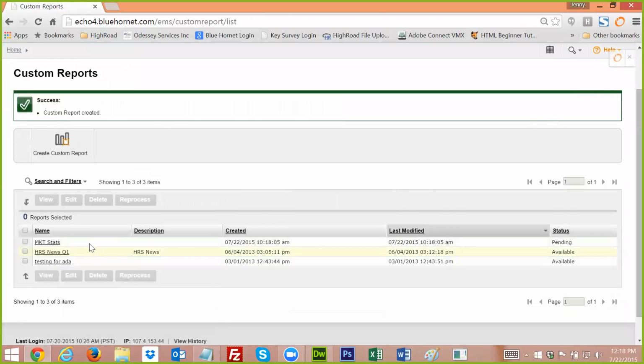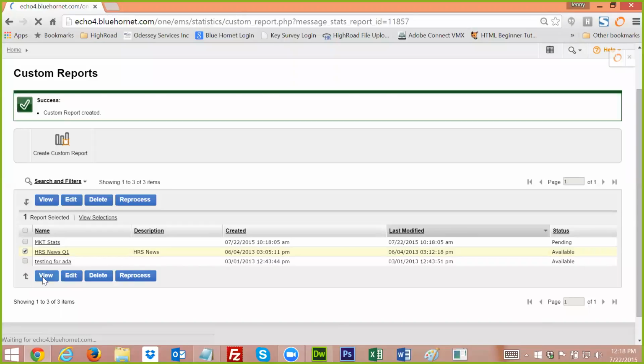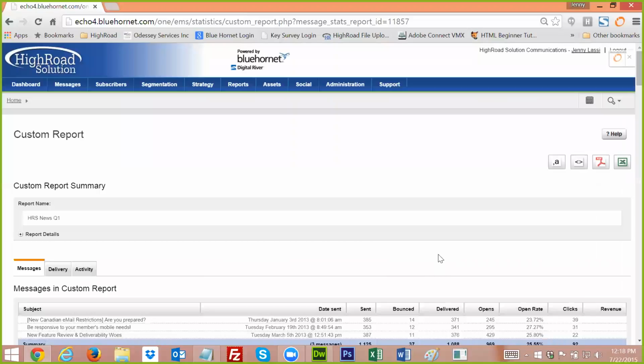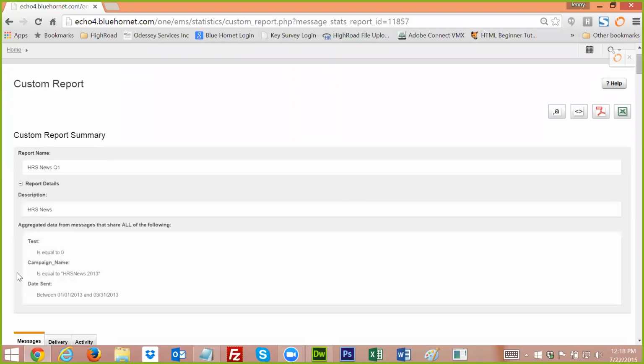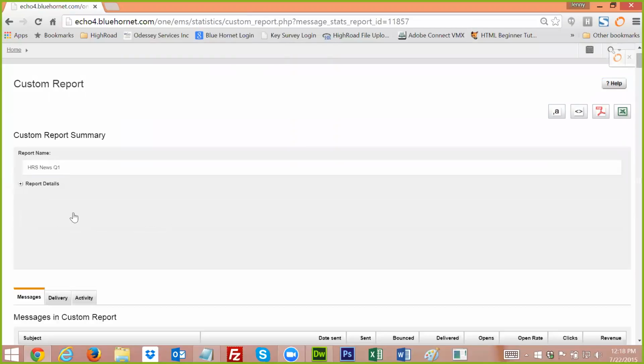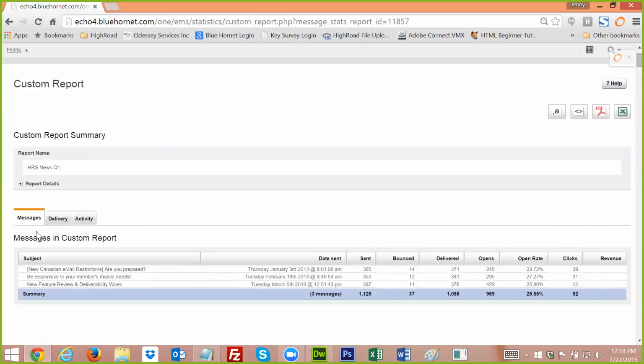Then once that email custom report is available, you'll see that it's available, and you can go ahead and view that. Now, if we take a look at any of these other custom reports, if you've never done a custom report before, I highly suggest that you try it. When you view a custom report, the information that's available to you looks very similar to what you might see in a normal statistics report, but you can also see the reporting details, or what criteria we were using for determining our custom report, and you can see the messages and the delivery and the activity.